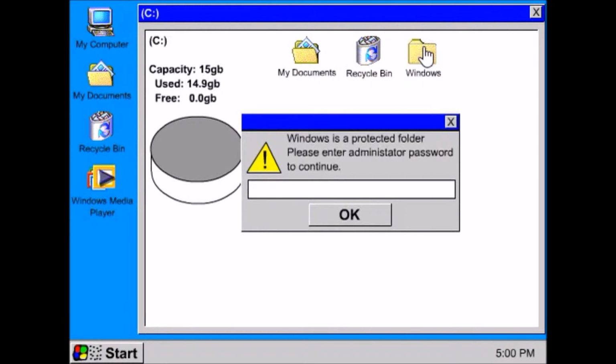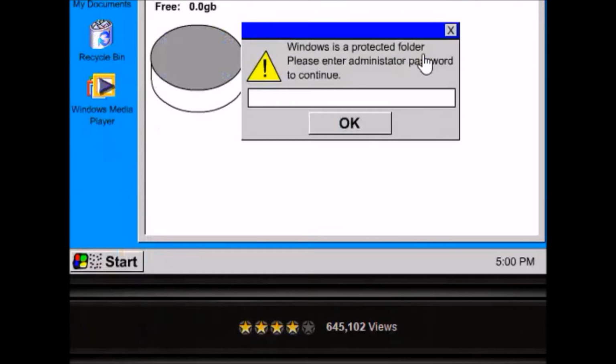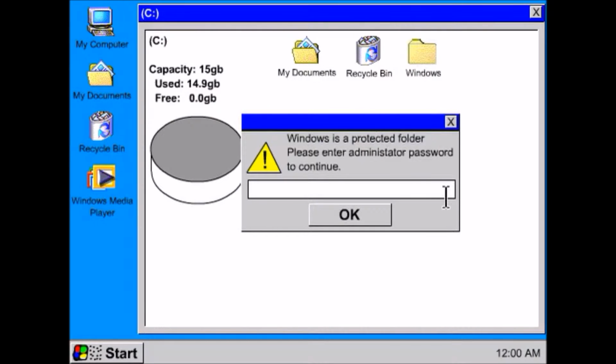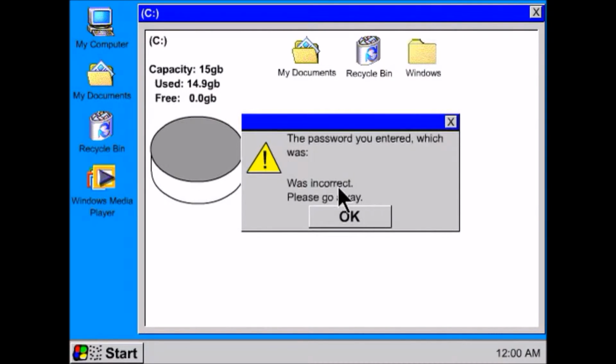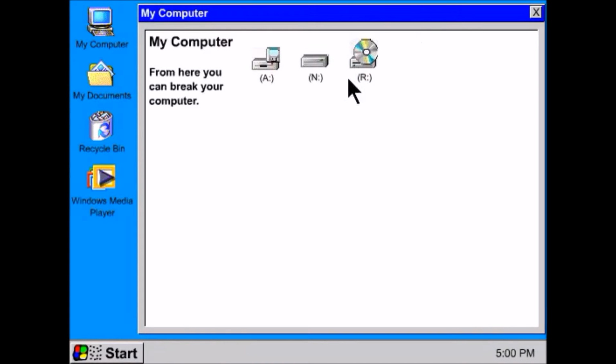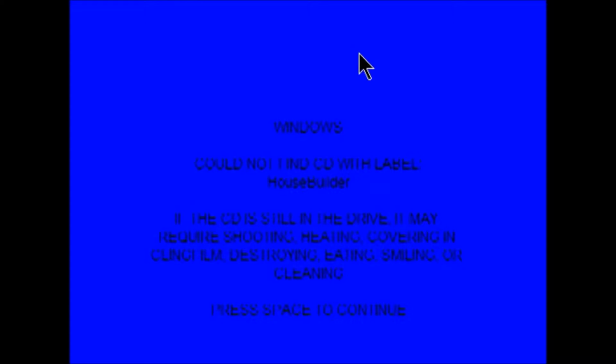Windows is a protected folder. Please enter administrator password to continue. I don't even know if there is any. Whatever. I'm not going to bother with it. Blank was incorrect. Please go away. Well, duh. Let's take a look at the R drive now, which is supposed to be the optical drive.